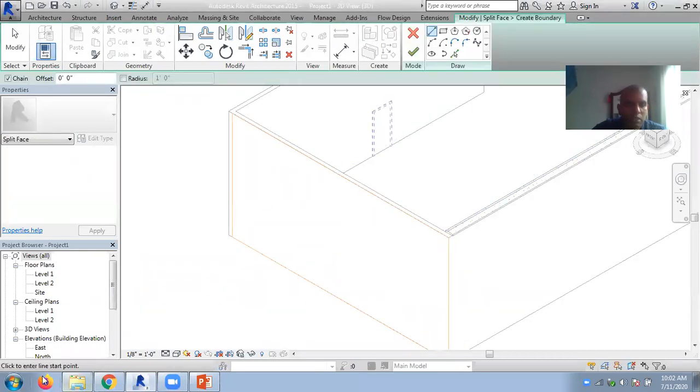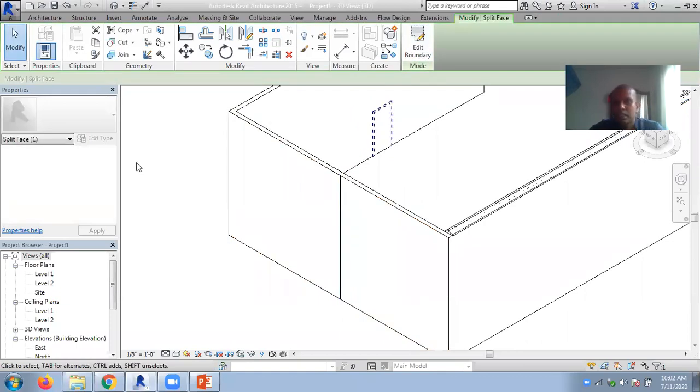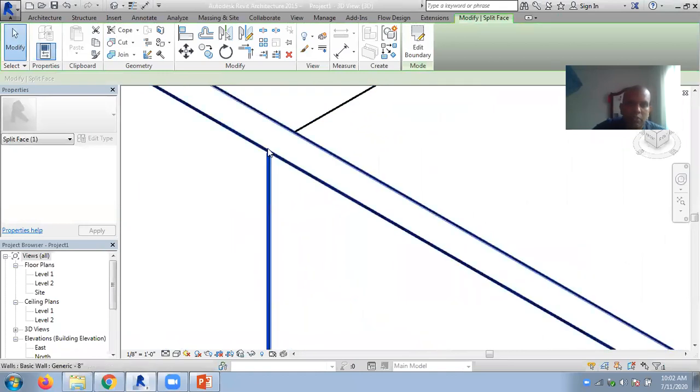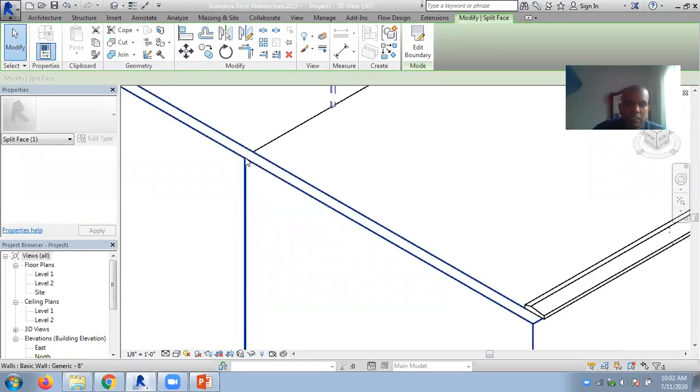Then you click to enter the line starting point. So now I have to use these drawing tools here and say from the middle line split this way, and once you do it you press enter. So now this wall has been split into two, but not from the middle, only the face has been split, not the middle.